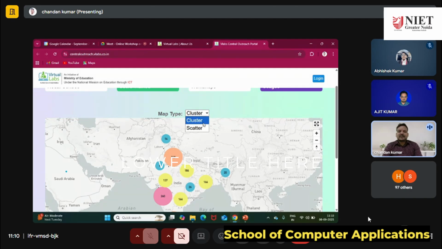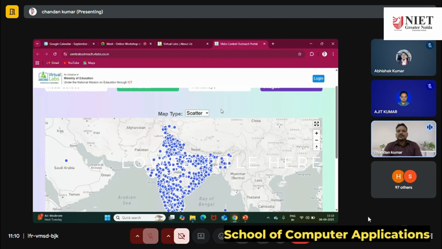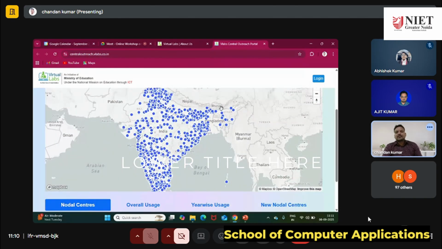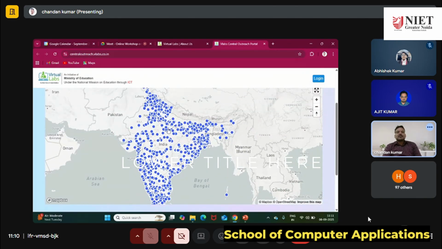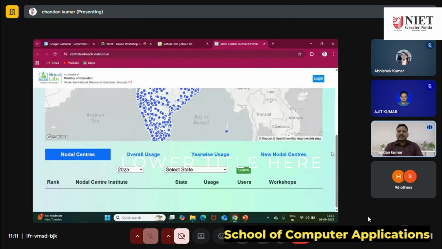Once we go to the scatter view, here you can see the names of those nodal centers. You can see the blue dots. Once you move your cursor on a blue dot, you can see the name of that nodal center. Once again, if you scroll down, you can see the nodal centers, overall usage, year wise usage, and new nodal centers we have.